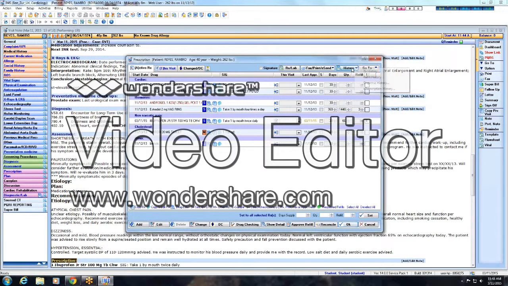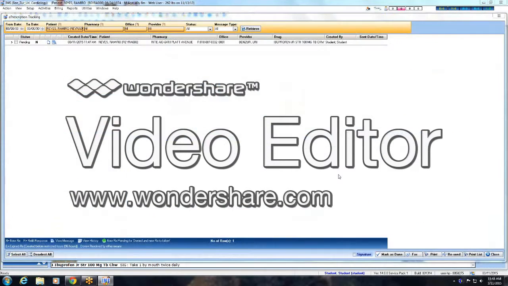After that, for you to verify if the prescription has been sent successfully to the pharmacy, you have the history tab here, and then you have a prescription history. And then it will give you the e-prescription tracking window, this one. So we have Reyes Ramiro, and then the status is still pending. After a few seconds, it will change to sent.